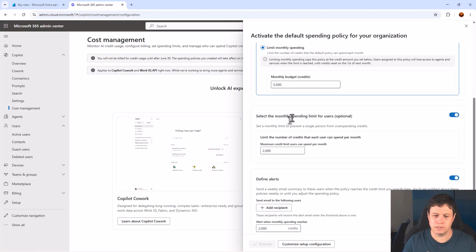Next, you can set spending limits per user. So that's really useful. I think everybody has that one user who will want to try it for everything. And if you're not careful, that can become very expensive really quickly. So we'll set it as 2,000 credits per user.